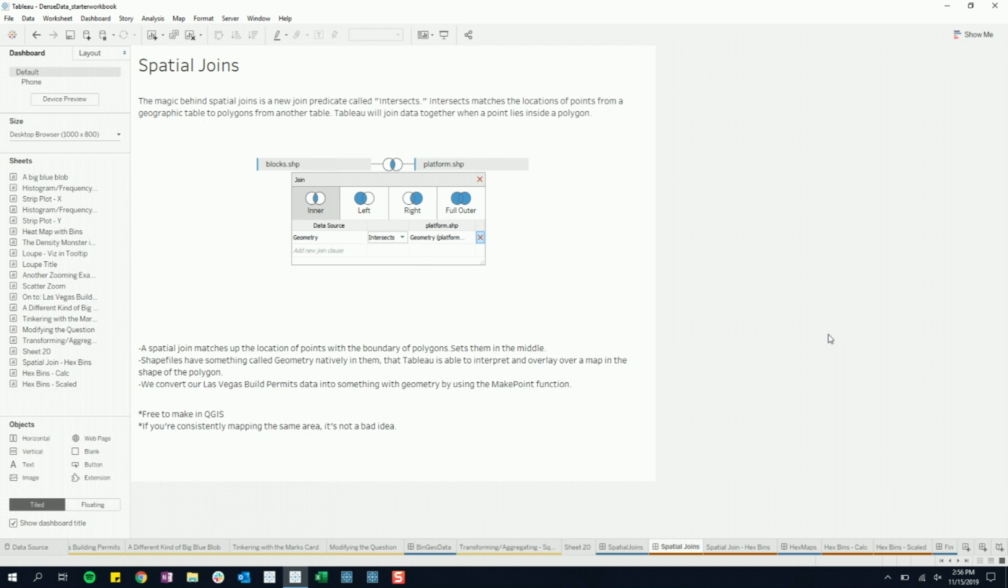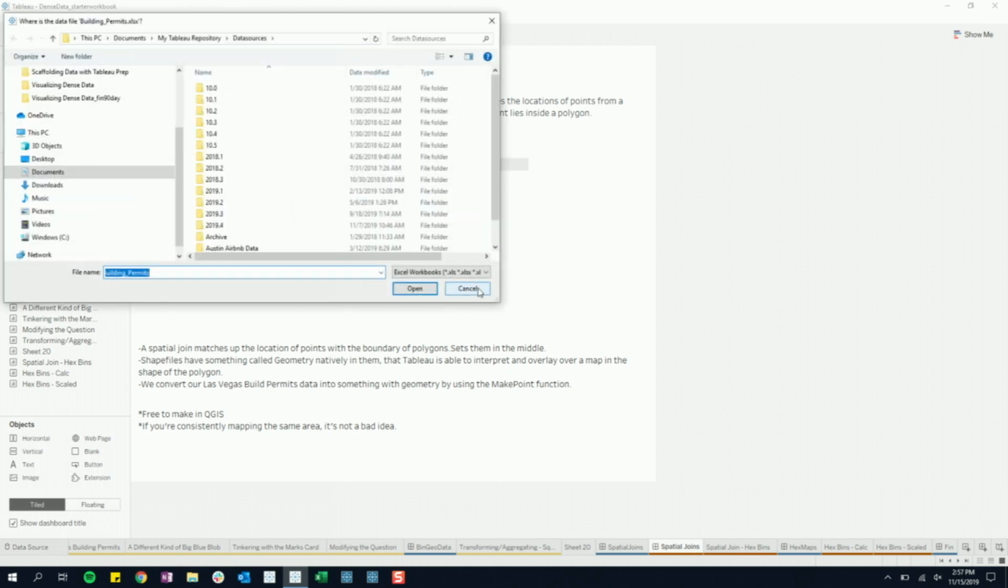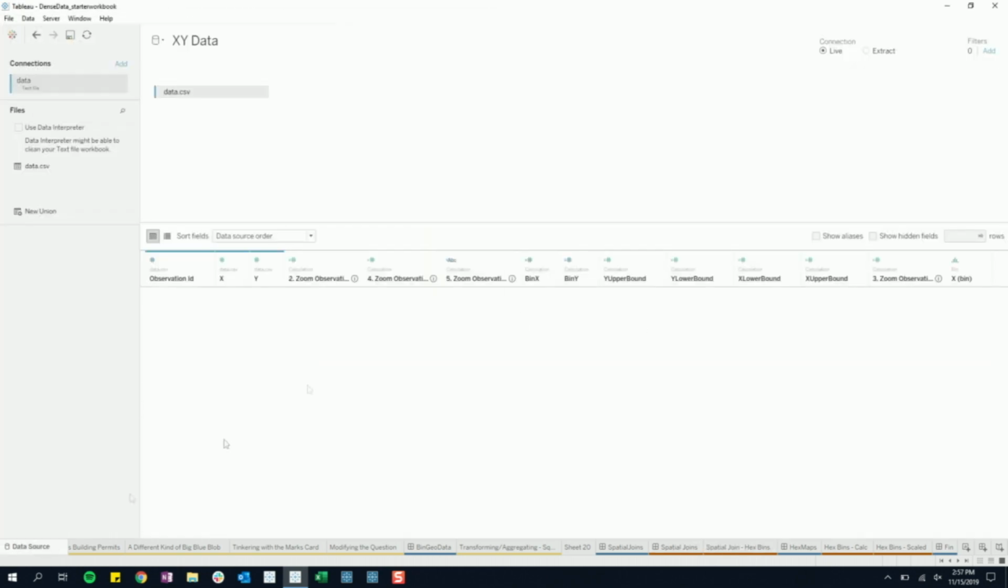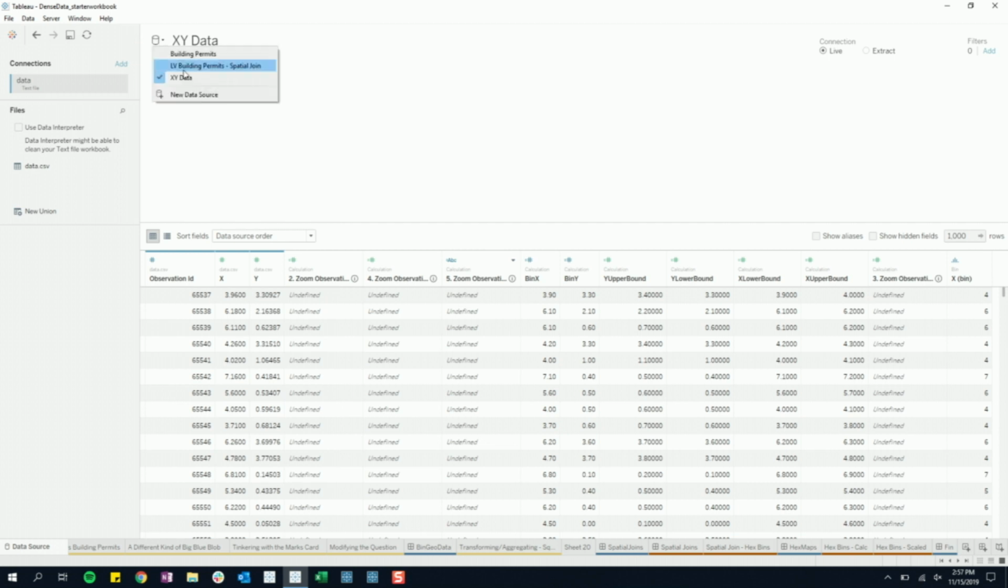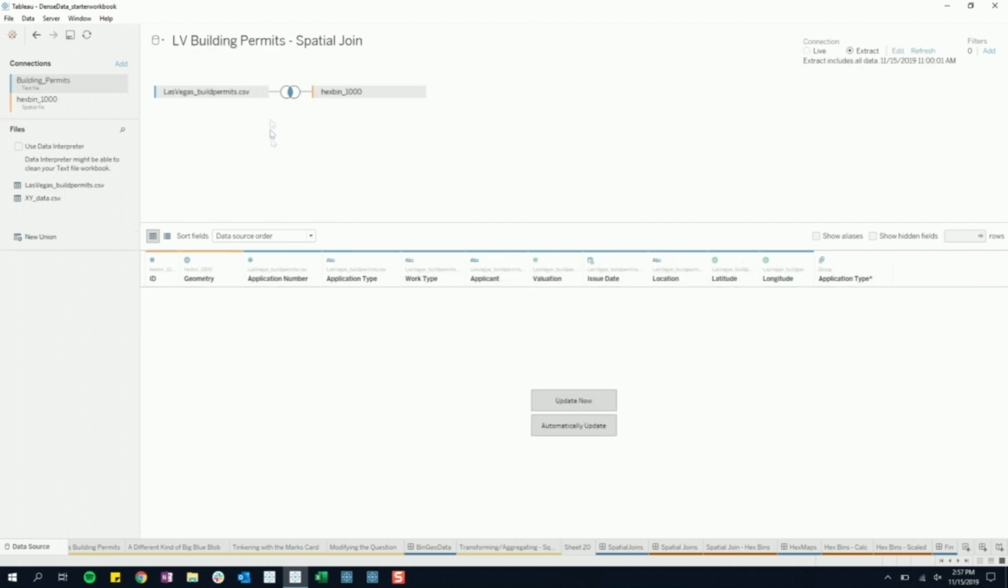And so intersects is going to match the location of our points from a geographic data or spatial file to polygons from another table. In the context of what we're doing here, in our Las Vegas building permits data, we have a data set that has latitudes and longitudes, right? But that's pretty granular, and we want to instead place those lats and longs into the hexagon polygons that we're going to be rolling this up to. And so really what we need to do in order to do that is, let's hop into the data source tab here, show you guys this.